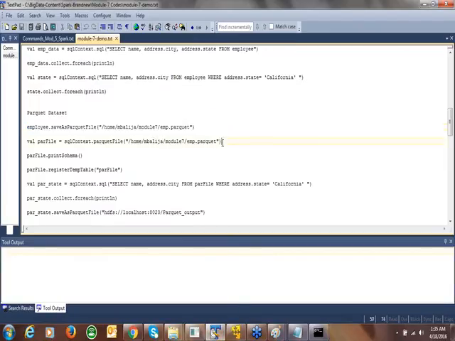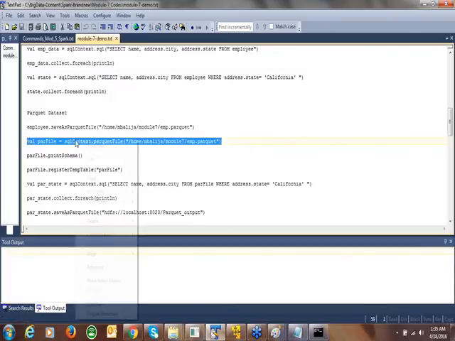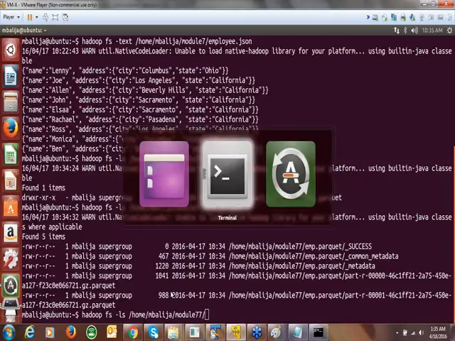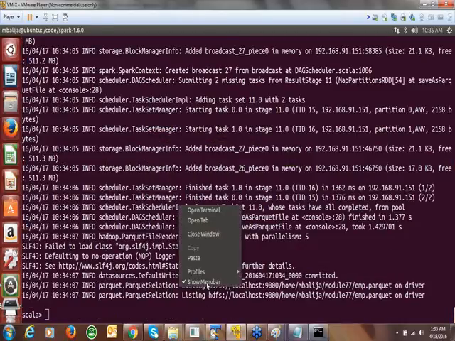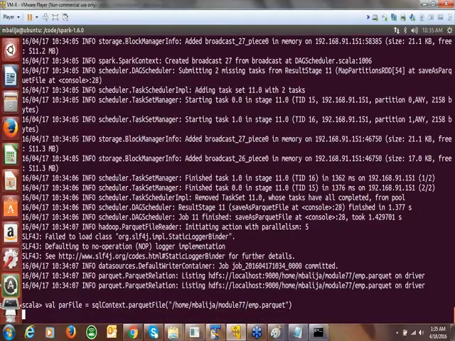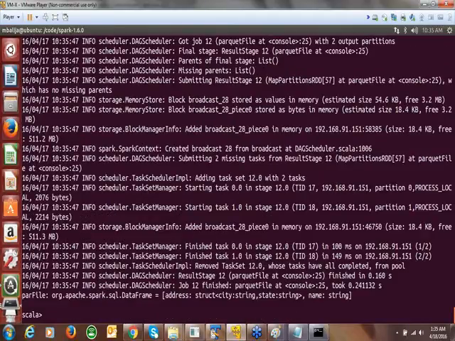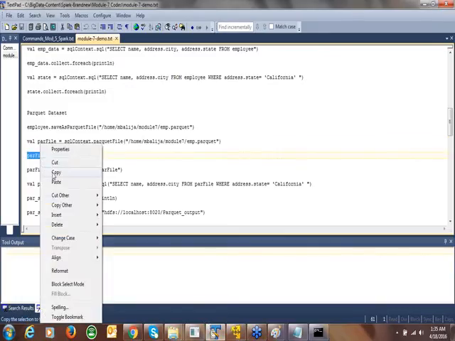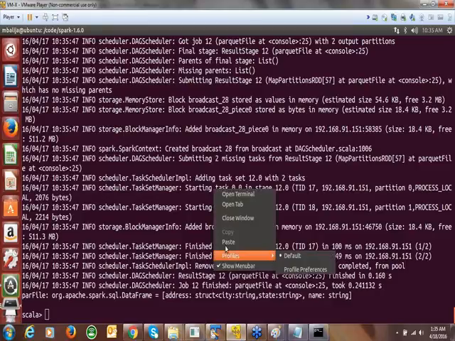Now that I have stored the file, reading the Parquet file is very simple. You say sqlContext.parquetFile, and val parquetFile is equal to sqlContext.parquetFile, and then just pass the path here. Let me change the path also. So it has read it as a data frame now. Just parquetFile.printSchema prints the schema of the Parquet file.